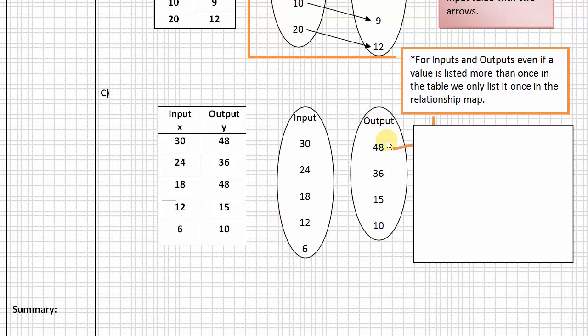So as you set up your relationship map, it should start to look like this. And remember, here in our output, in our y column, we see that there are two 48s. Even though there are two 48s in our table, we only want to list it once in our map. Then we want to use the arrows to match up each input value to its possible output values. So your map should start to look like mine. 30 matches up to 48, 24 matches to 36, 18 matches to 48, 12 to 15, and 6 to 10.